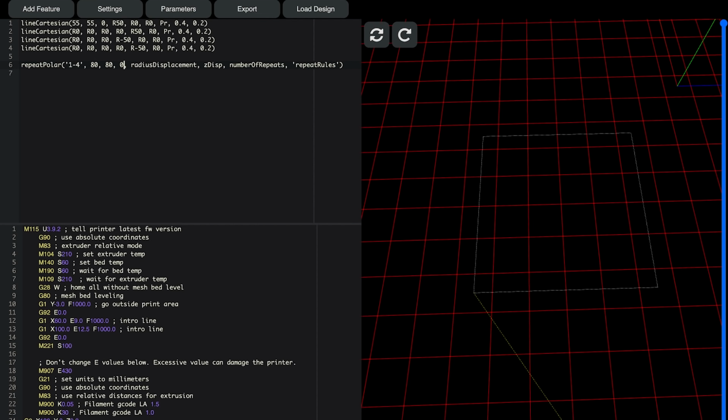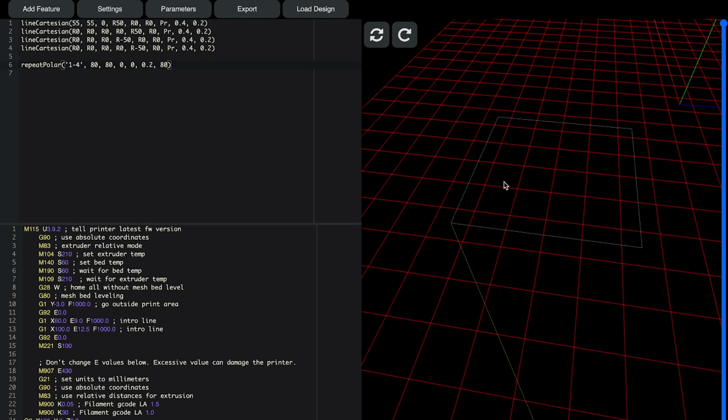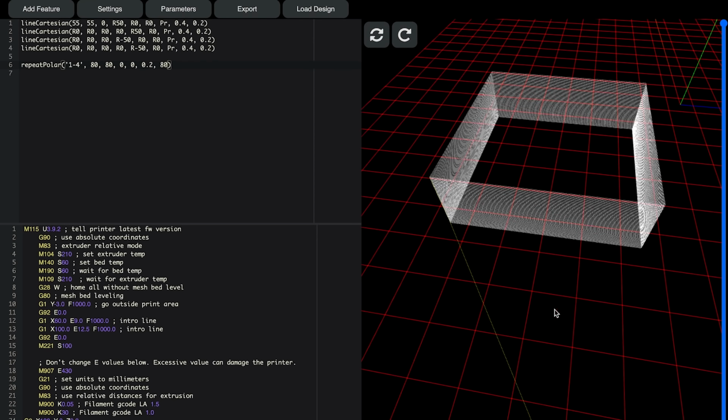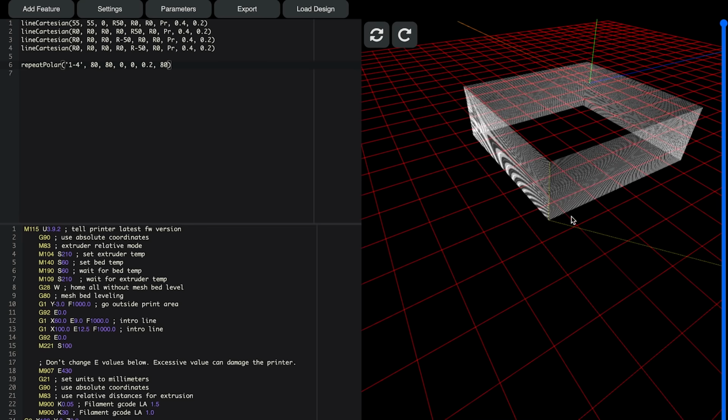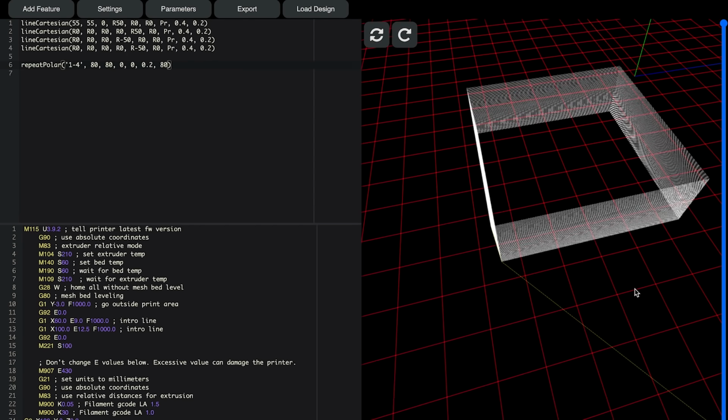Let's leave angle displacement 0 for the time being. Let's leave radius displacement 0 for the time being. Let's make Z displacement 0.2. Number of repeats, let's make it 80. And the repeat rules feature has not yet been implemented, so let's just delete it and reload our G-code. Here you can see the same 4 commands have been repeated 80 times.